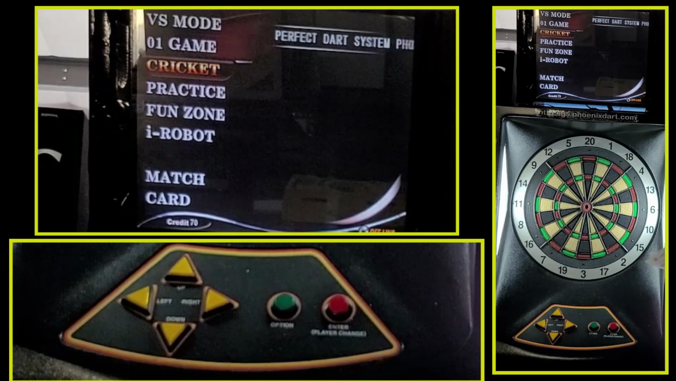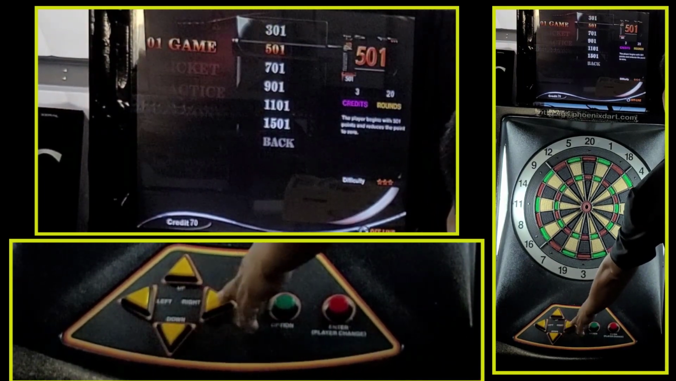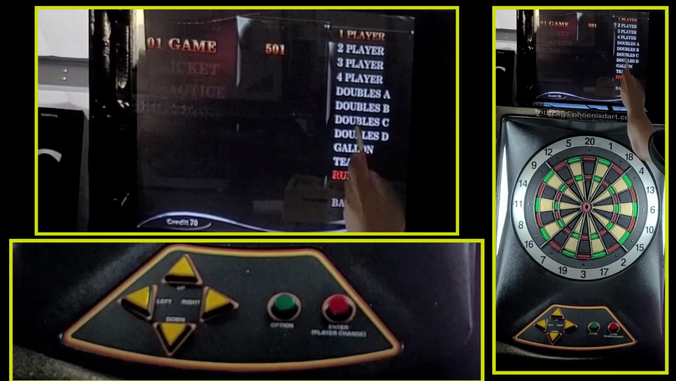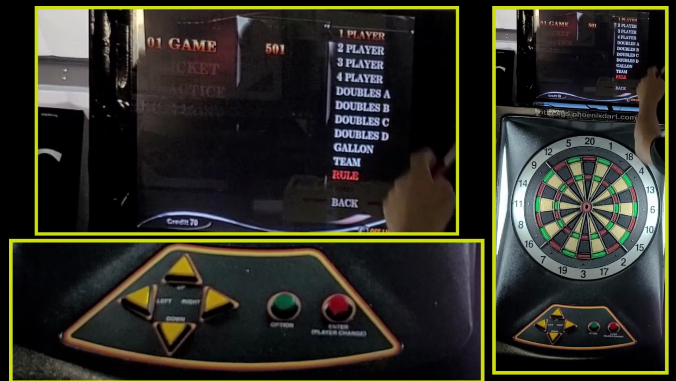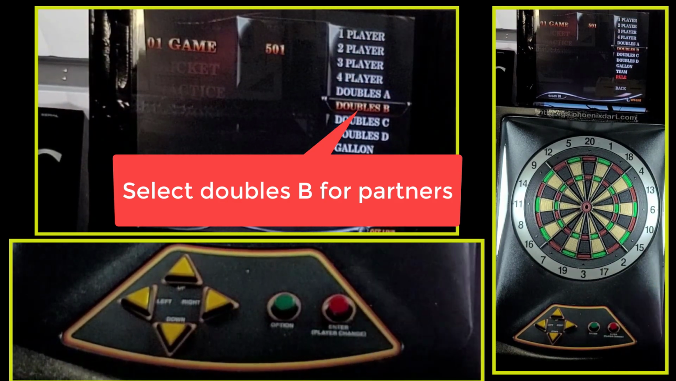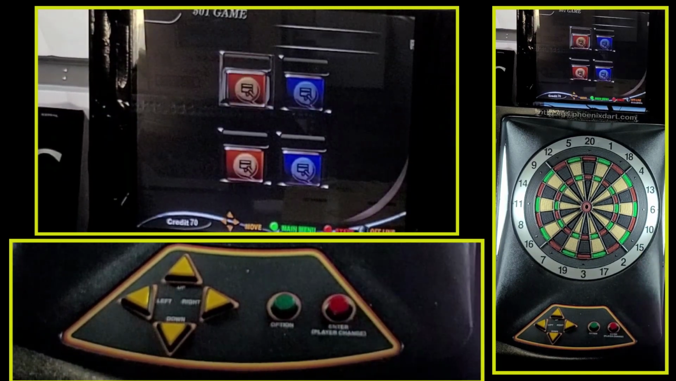Let's play partners 501 double in and double out. Again, select doubles B for partners game. Press the red button to start.